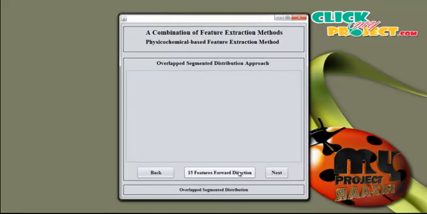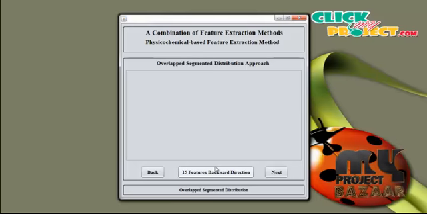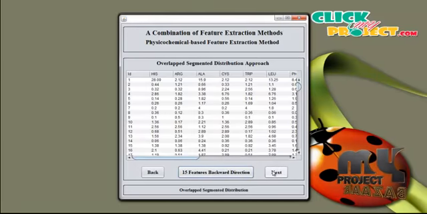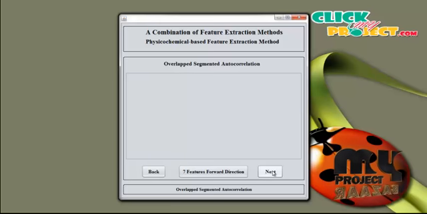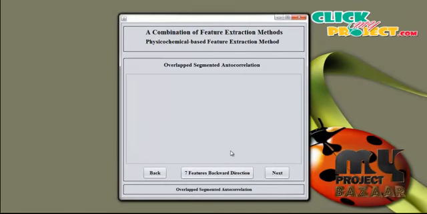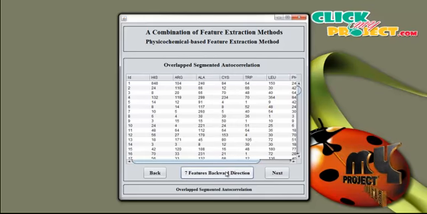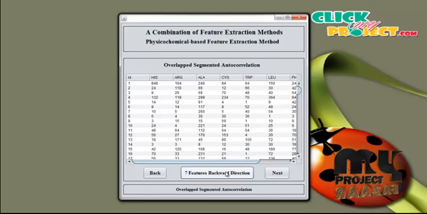Here we have to find out using the 15 features in the forward direction and then press next. The 15 features from the backward direction are also present in the overlapped segmented distribution approach. Now press next. And then the second method, it is the 7 features from the forward direction. Then press next. Then in the overlapped segmented autocorrelation, the 7 features from the backward direction are also calculated. Both these 15 features and the 7 features are used to find out the general composition.